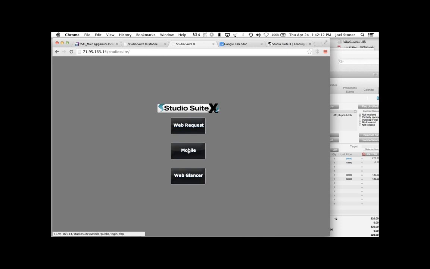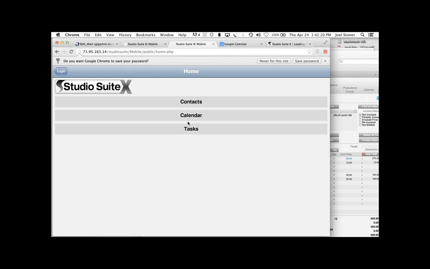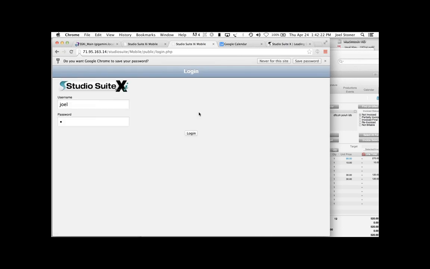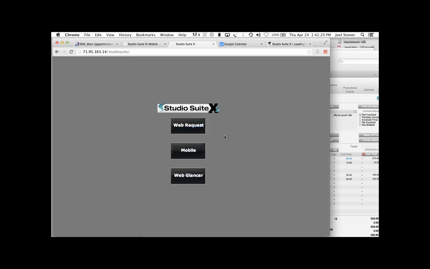What else on Web Glancer? Web Glancer, the mobile version, I think most of you've seen. It's read-only on mobile devices. We don't have Quick Log on here yet, sorry. I think we're going to add it based on feedback from everybody that we've shown this to. They're like, we want that. So we're going to try to get to that.